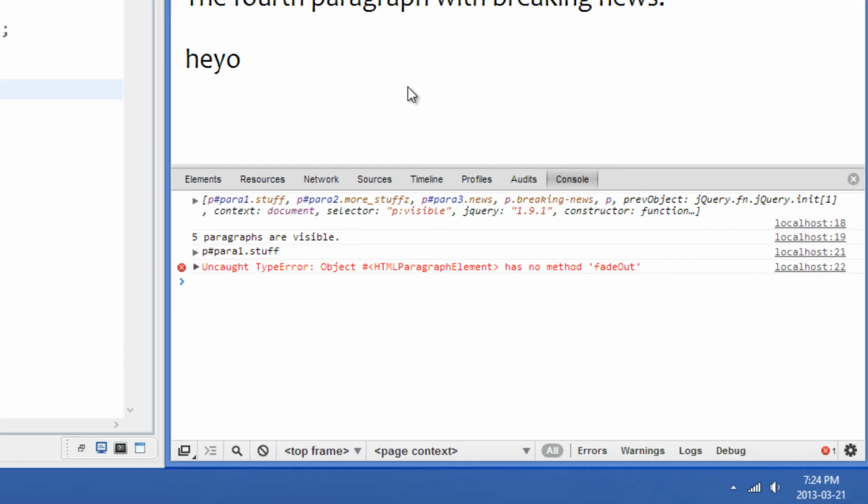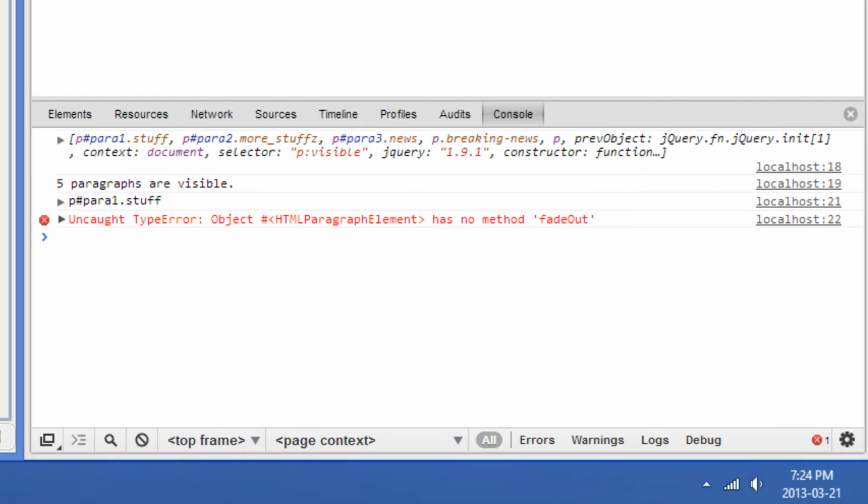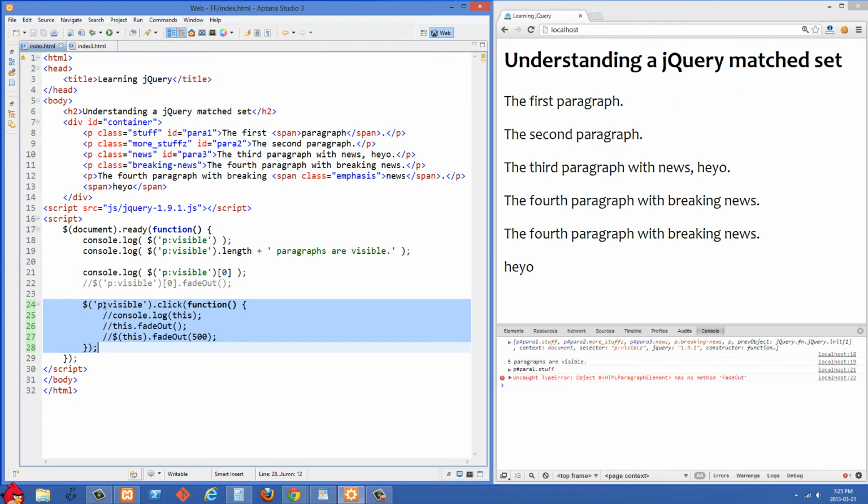We can just reload right here, and we'll see that we get an uncaught type error, because this is just a regular HTML element right here. It is not yet wrapped in the jQuery object. The reason I wanted to point that out in this video is that it's going to make a lot more sense what the this keyword is once we use event handlers in jQuery.